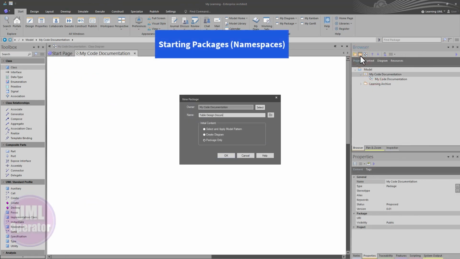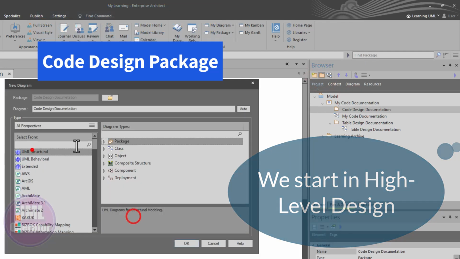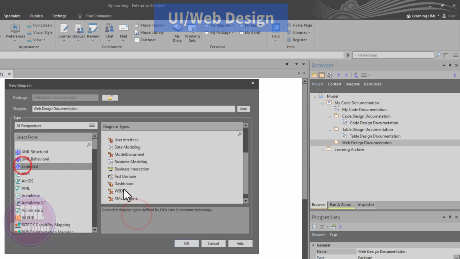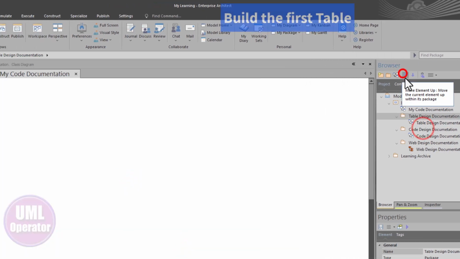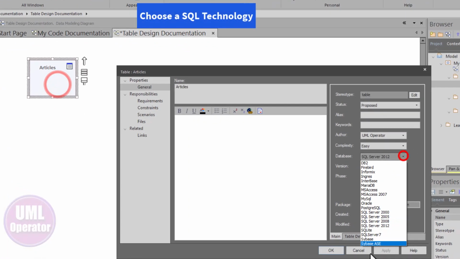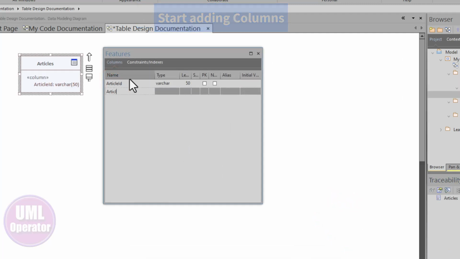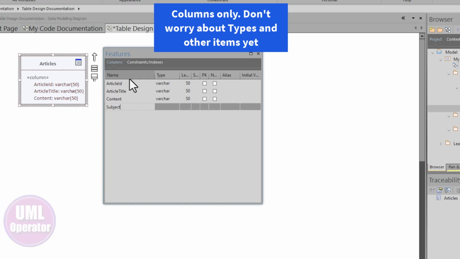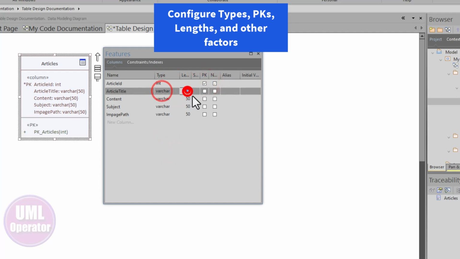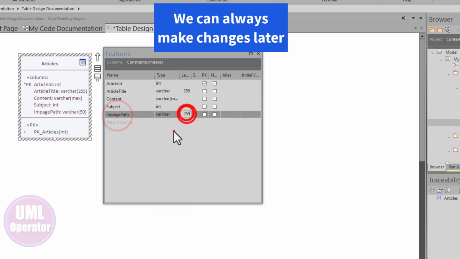When starting in design, it's best to start with your packages and namespaces, as this includes your tables, code design, and even your UI web design. From here, we're going to start building a table first, using the nomenclature, the conventions that are proper, as well as the proper technologies. At this point, we can start adding in our attributes, only the columns first. So we're adding in our columns here. Now we're defining each column size, shape, type, etc.